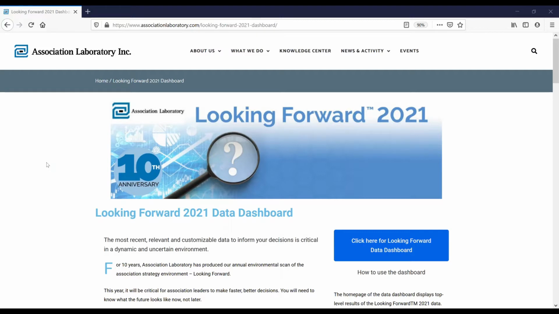We're really excited. Usually they don't get to see the Looking Forward data until March, April, but this year we are bringing them the dashboard in January. Can you talk about why we moved to a dashboard?